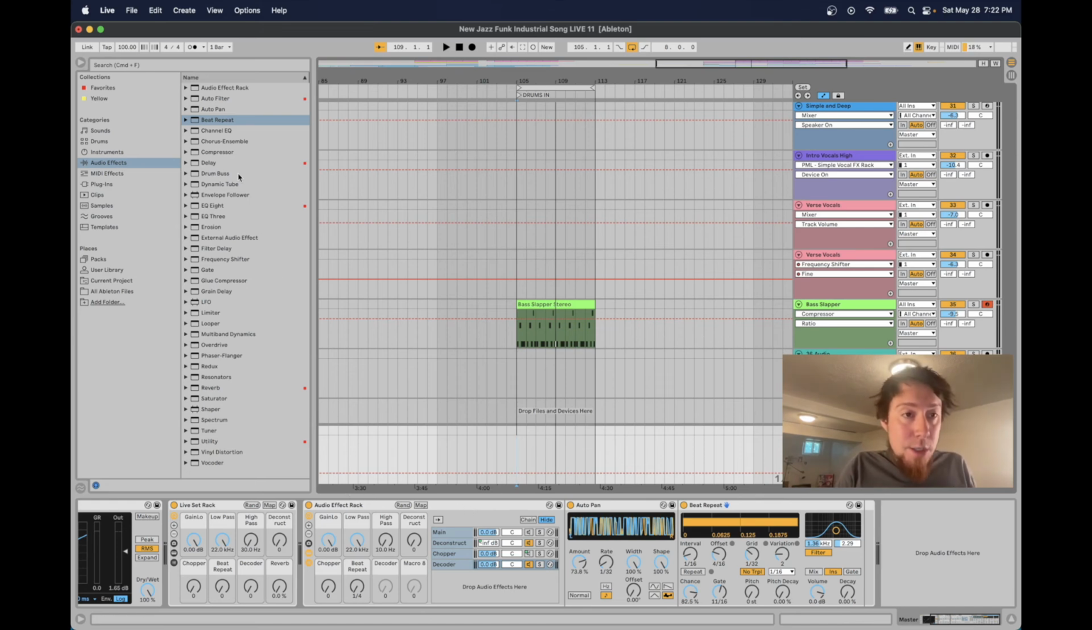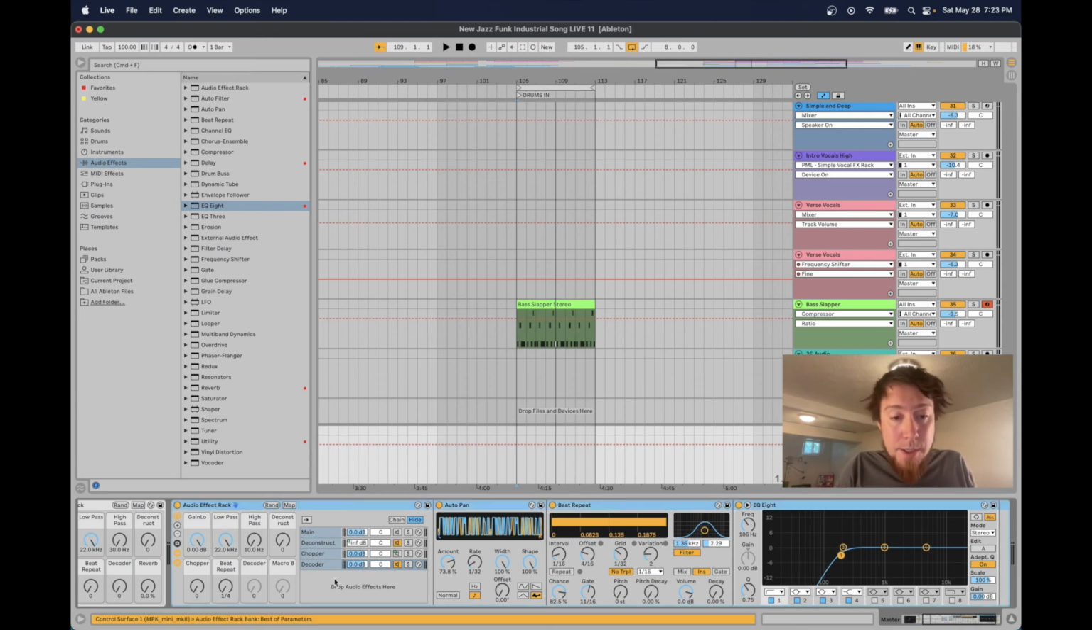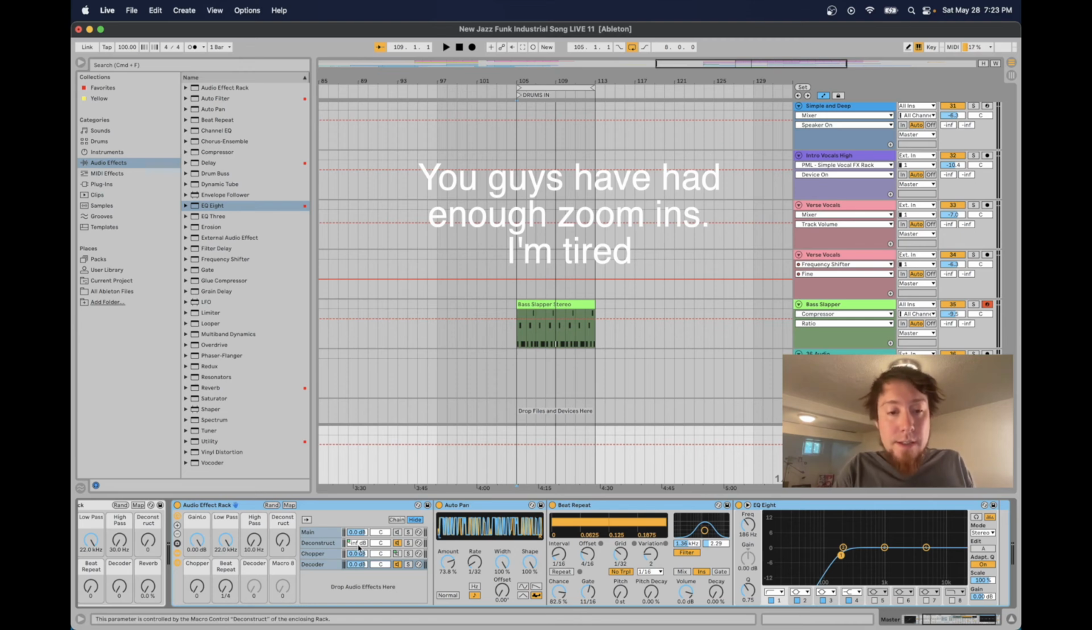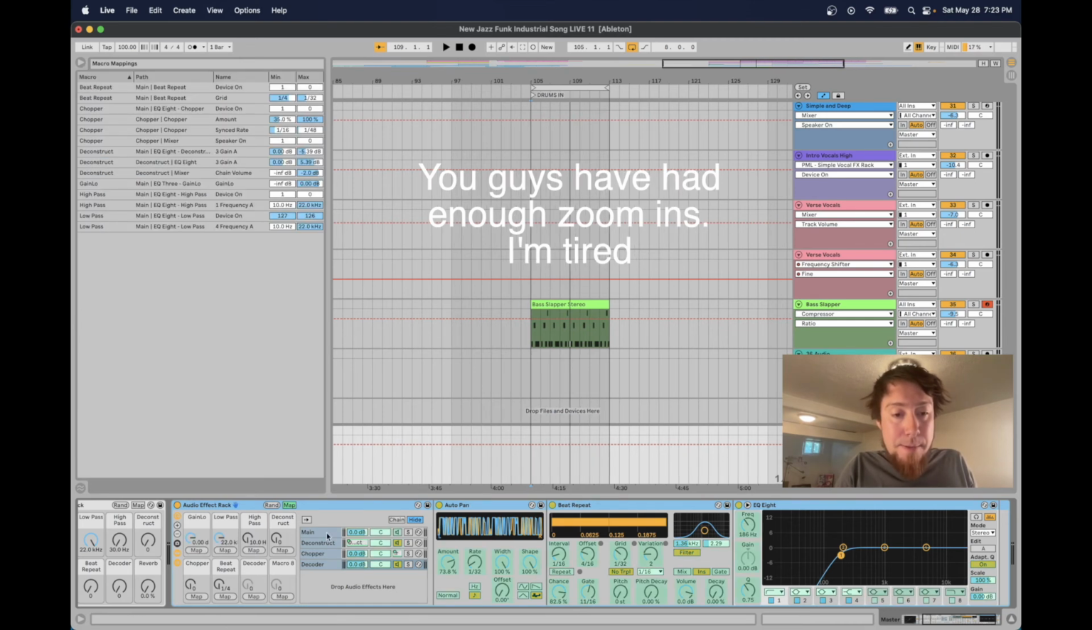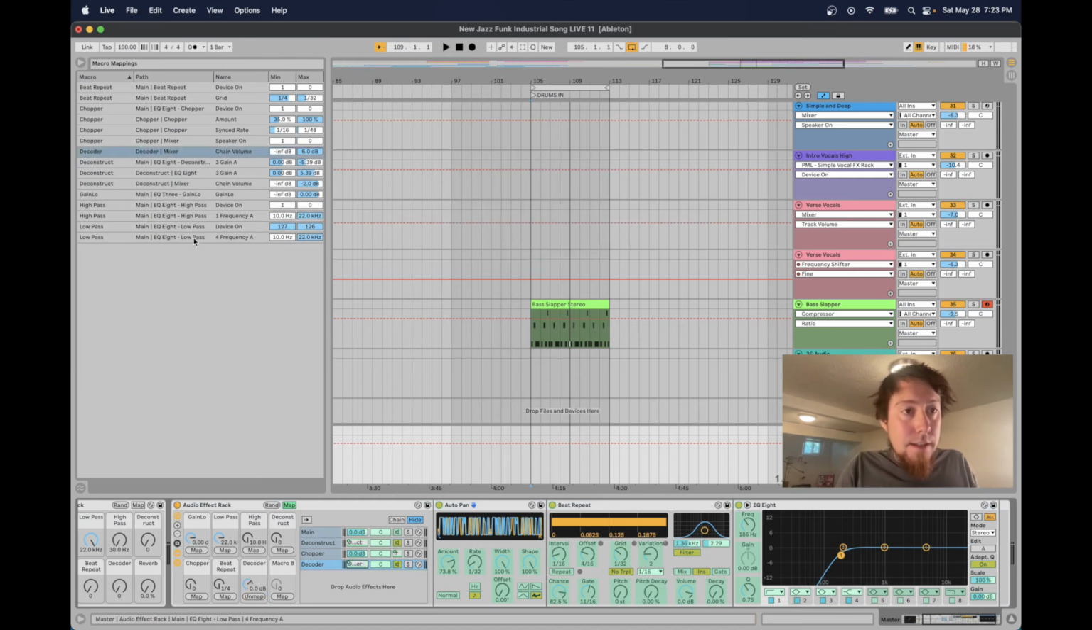So let's grab an EQ8, throw it on here, and we're going to do one node high pass around 100 hertz like that. And we haven't mapped anything yet, so let's map the volume of our decoder in the exact same way we mapped the volume of the Deconstruct. So map, boom, decoder right there.